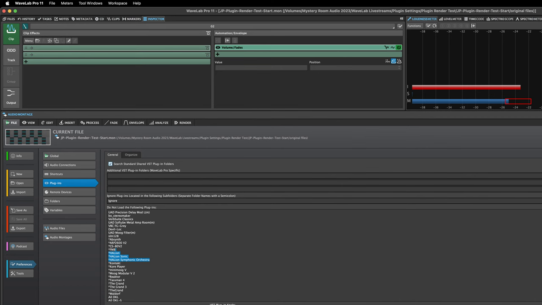Now, you may know that plugin scanning can take quite a while. If you have a lot of plugins, it could be 5, 10, 20, 30 minutes sometimes. And you can't always just walk away because sometimes it will get hung up and say, do you want to ignore or keep waiting for this plugin to load? And you have to hit one or the other. So you've got to keep an eye on it when you do a rescan.